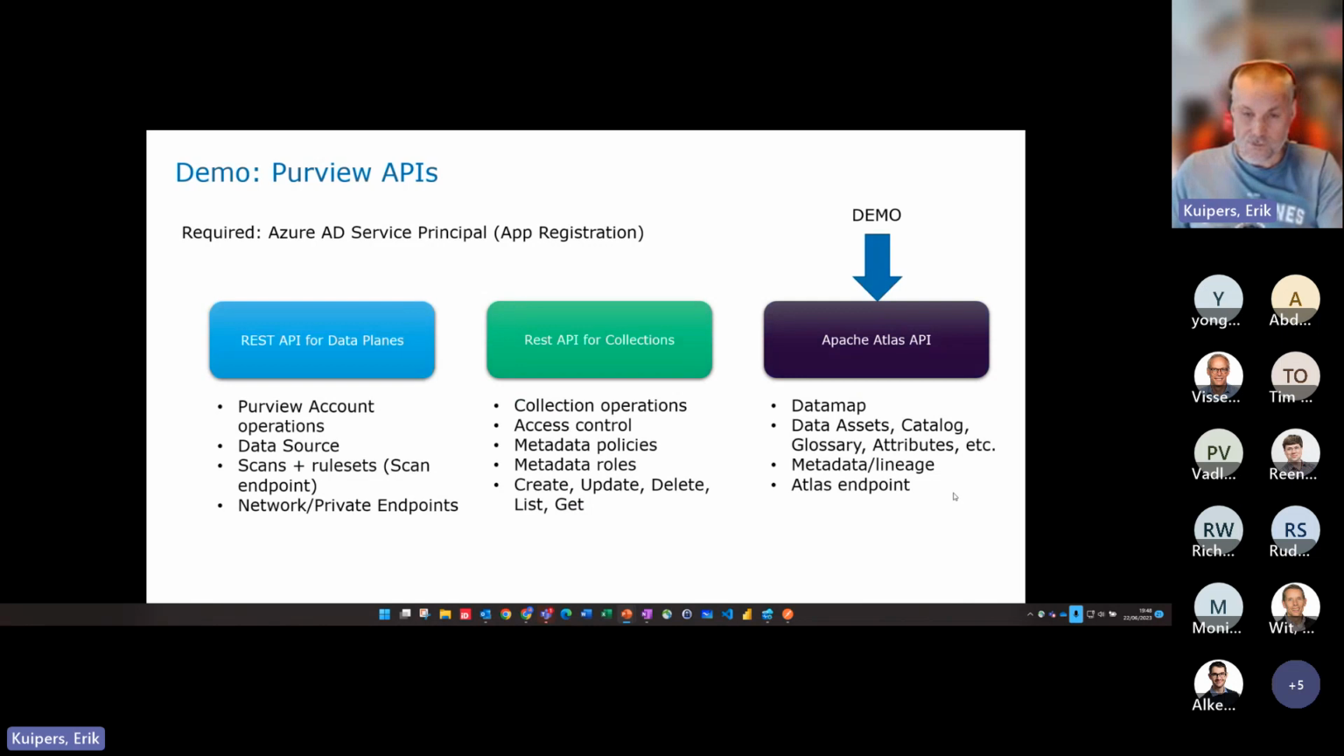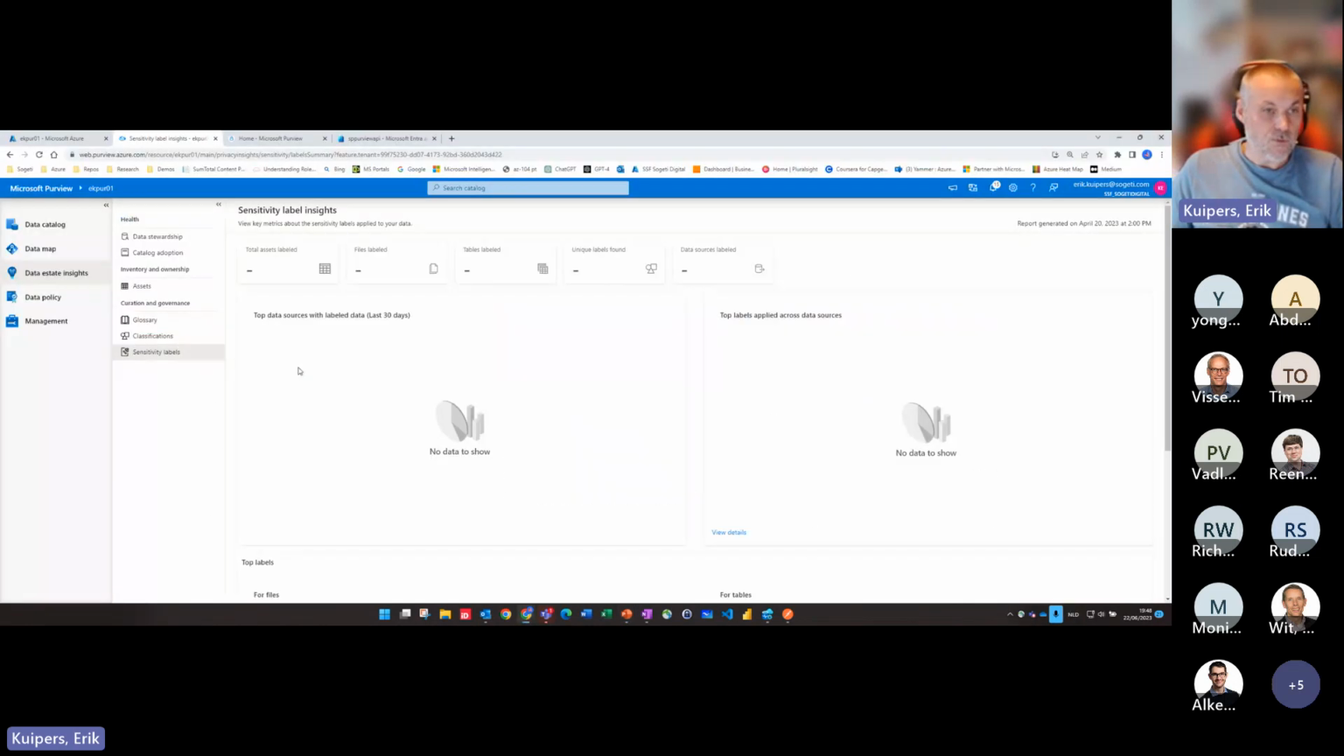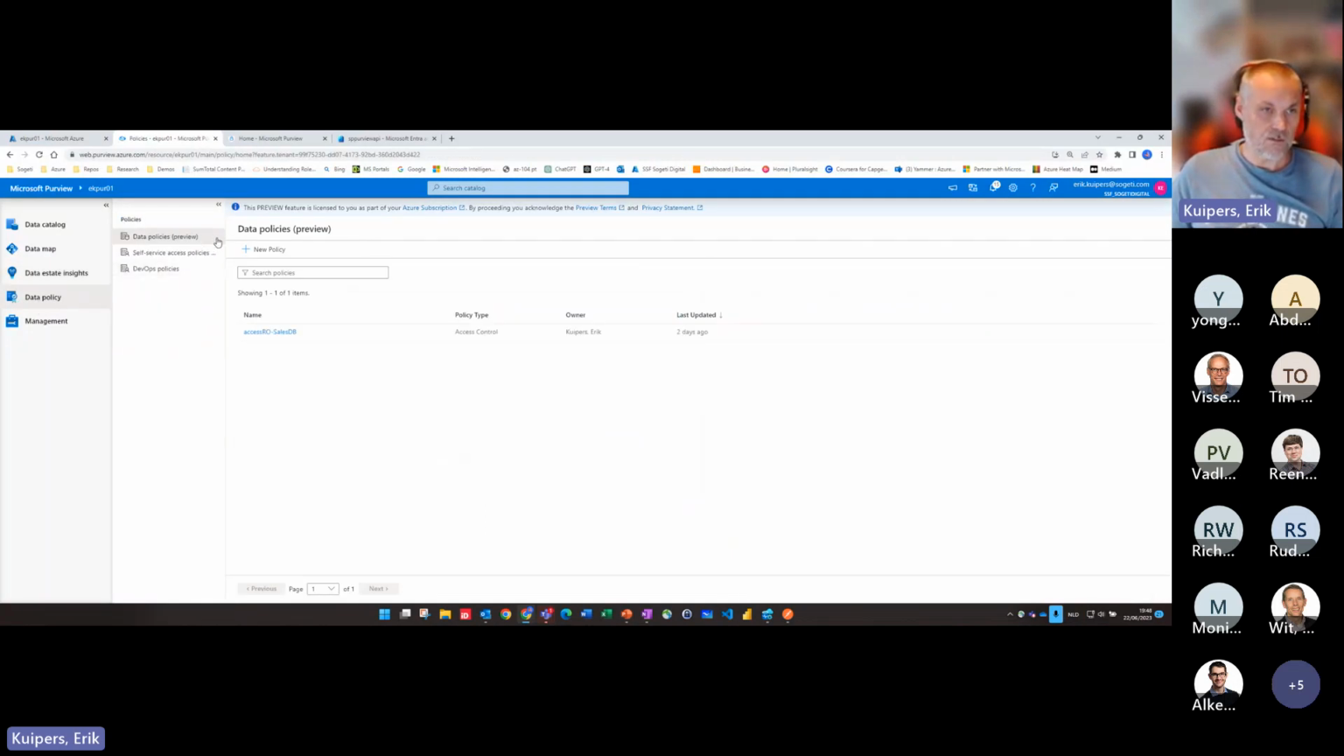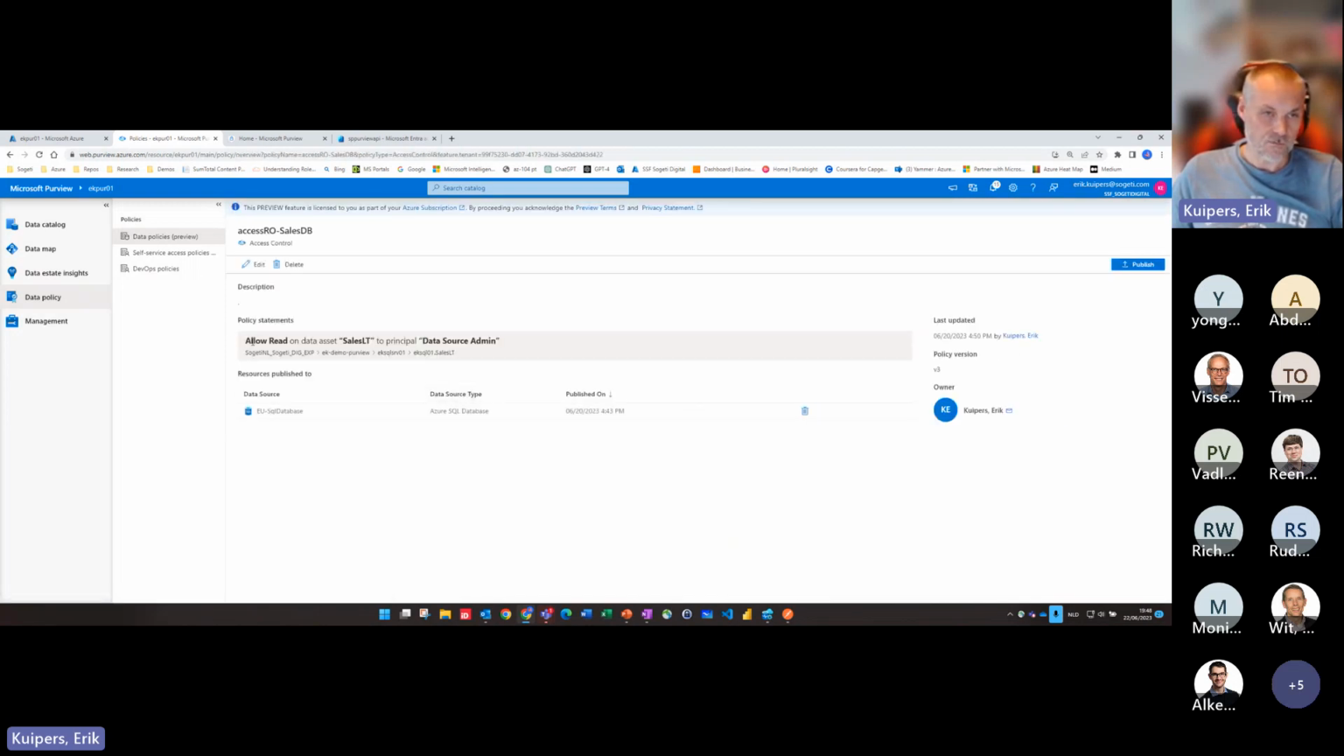This is the next demo, so let's go to the Purview portal again. Here you have the data policy section. You see the data policies. Here I have a policy created, read-only access on the sales database. And here you can see it allows read access on the sales schema in the SQL database. And here you can see the SQL server and the SQL database and the schema to the principal data source admin. And this is an AD user, so Azure Active Directory user.